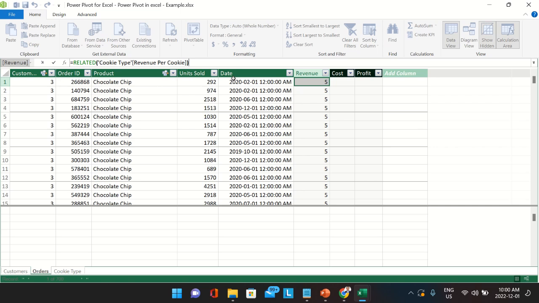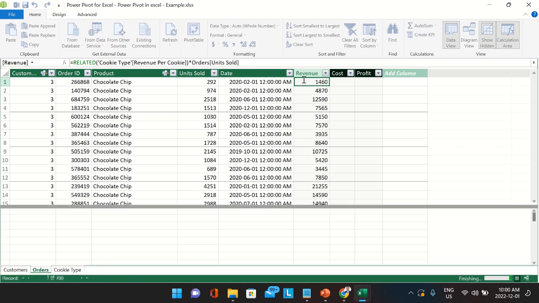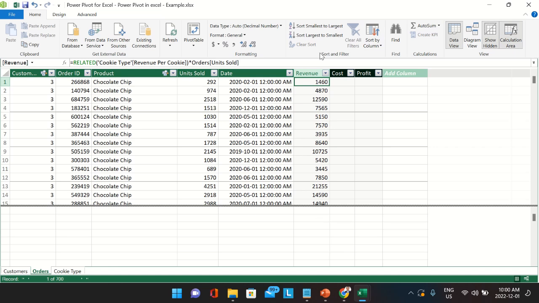So what I'm going to do is put a star and unit sold. Here I'm going to write unit sold. When I write unit, then automatically the name of the table, orders, and one column appears. Just double click on this. This is the formula you can see. When I press enter, what will happen? The revenue column is filled automatically from top to bottom for all the 700 rows.